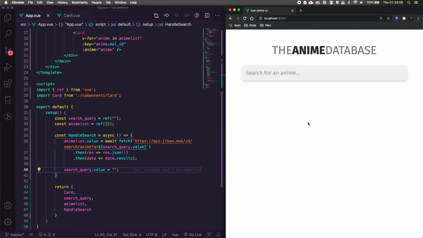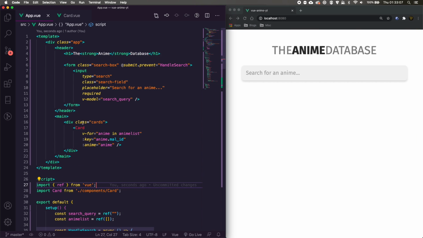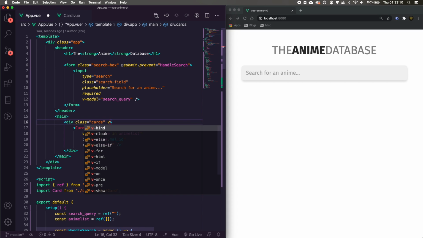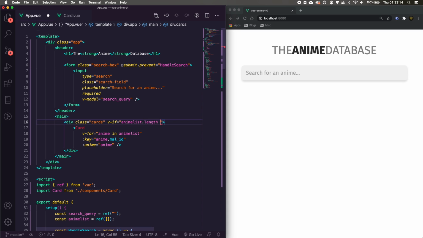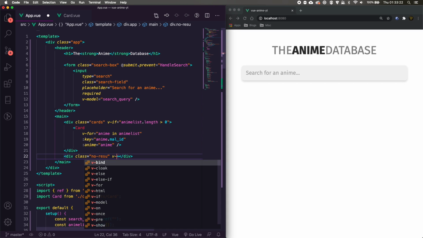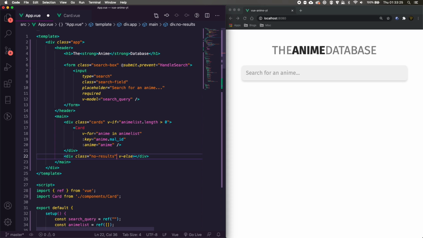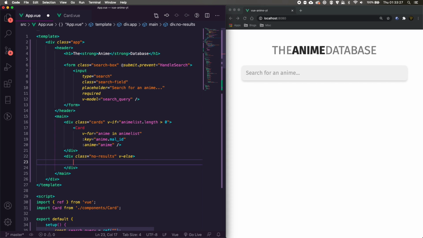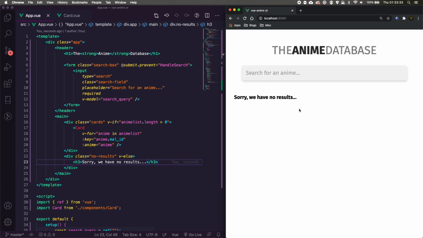Also, when you first start, there's nothing here, so you could do a v-if statement here. On here, just say v-if anime list dot length is less than 0. Then we can just do a no results tag here. We could say v-else, and we could just put something in here. We'll just put an H3. It says sorry, we have no results. Obviously you can style this up, you can do some other things here if you wanted to.